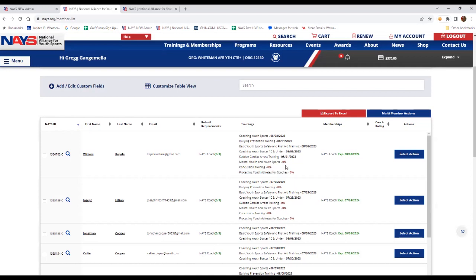They're all free. All these additional trainings are free. But these are great. Protecting youth athletes for coaches was done by Michigan State University, and we're really proud of these new trainings. And you can offer them all as a NAYS organization for free.